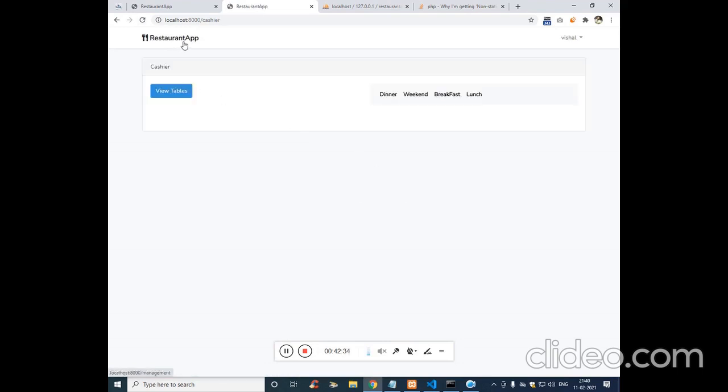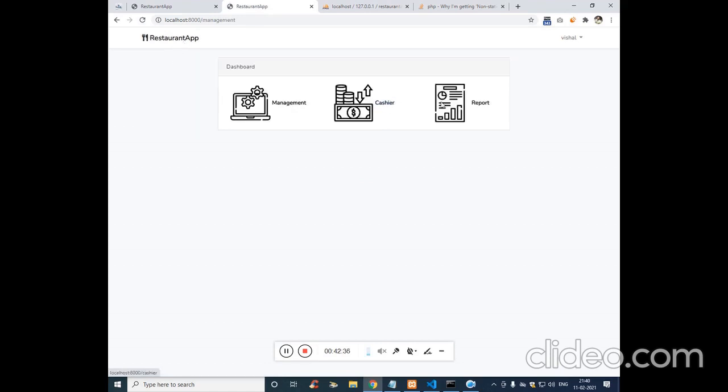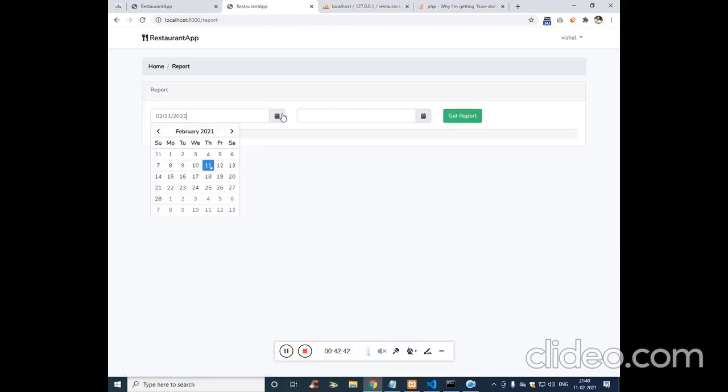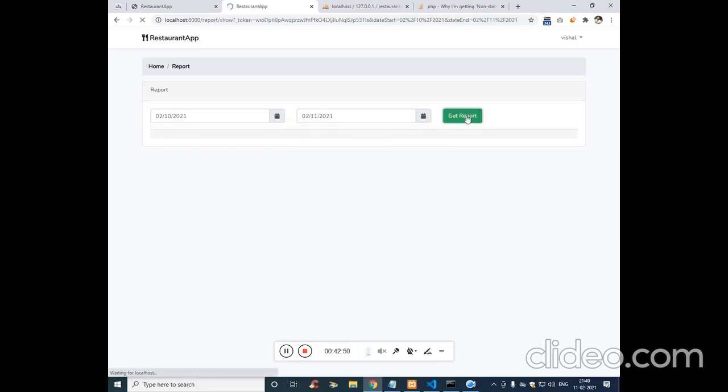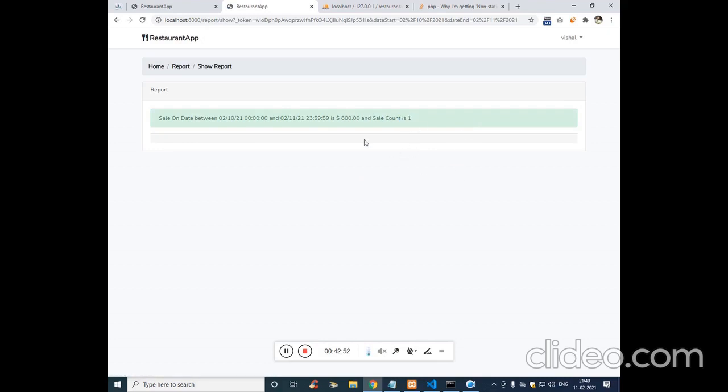Let's go back and check the report of today's, from 10th to 11th end. Click on get report. We have only one count and we have paid 800, and that's working as we need. Now let's display the value. So let's create a table.